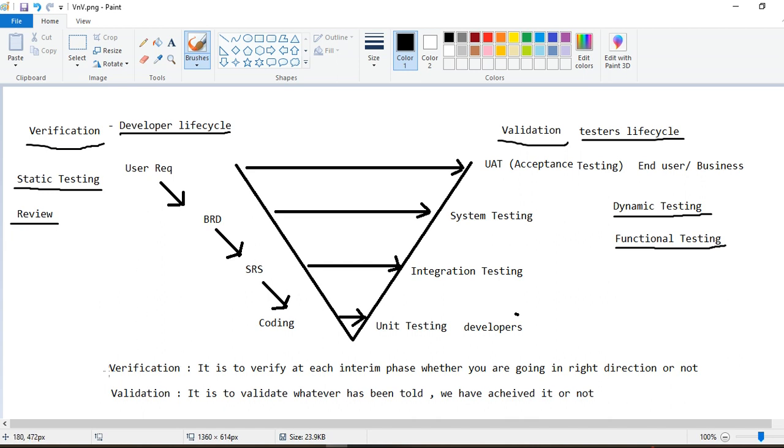Now let's go with the definition of verification and validation. What does verification state? You can see the arrow, just observe the arrows. This arrow is in the downwards direction. What does verification state? It is to verify at each interim phase, interim meaning intermediary phase, whether you are going in the right direction or not.